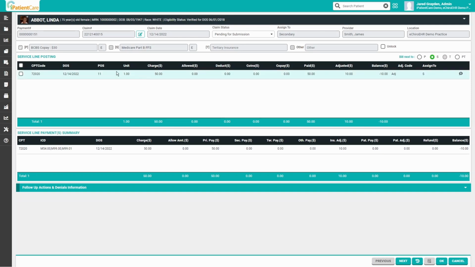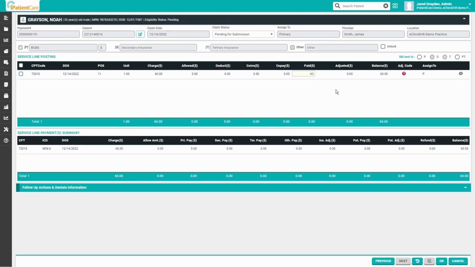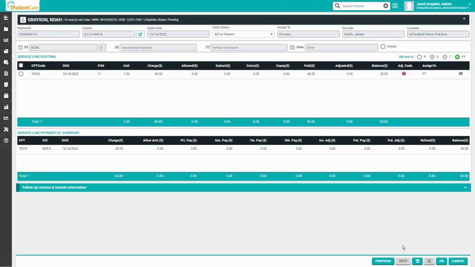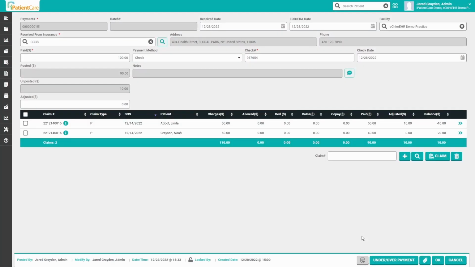So we'll just select one here, and then it can indicate that. Now, once we get the service line posting exactly the way we want it, we can move on to the next claim that we've connected to this payment by clicking on the next button at the bottom. And again, do the work we need to in here, putting in the payment amount, the adjustment, who it's being billed to next. And once we're done and completed all of the claims, we can click the OK button, and we'll see the results from the work we've done.